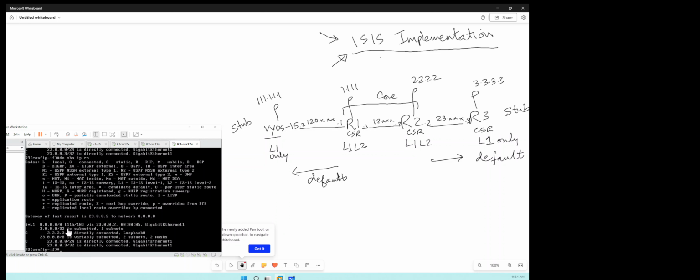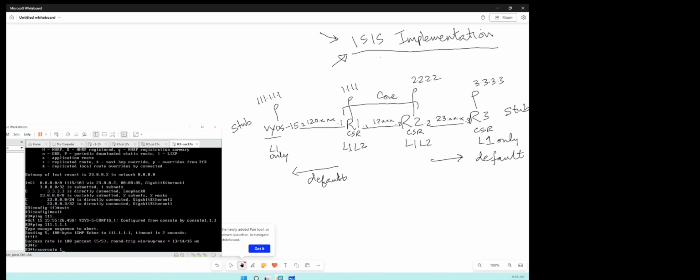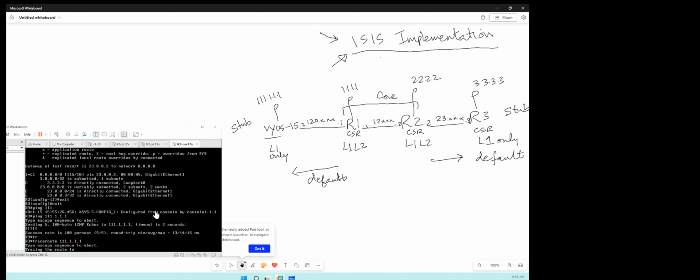Now your routing is complete from stub to core to stub. L1, L2, again, if you have a router in the middle, that will be L2 only. And this is L1 with Vyos 1.5 and CSR 17X, L1 only. Now you should be able to reach from your router 3 to this Vyos router. Pinging, there you go, trace route. The VMware player is very slow on trace routes, so let's see.